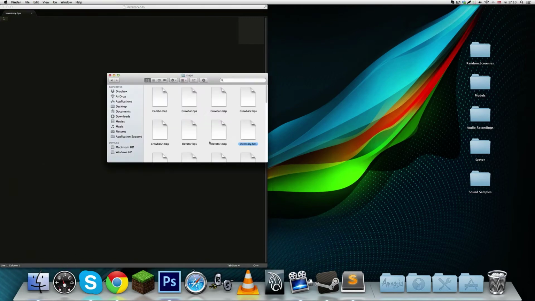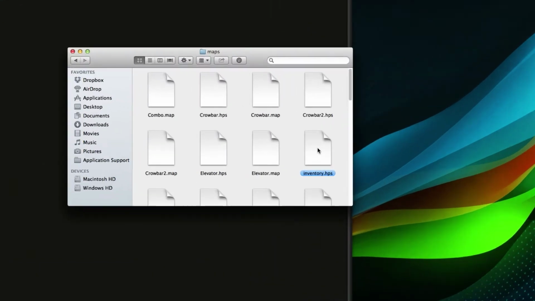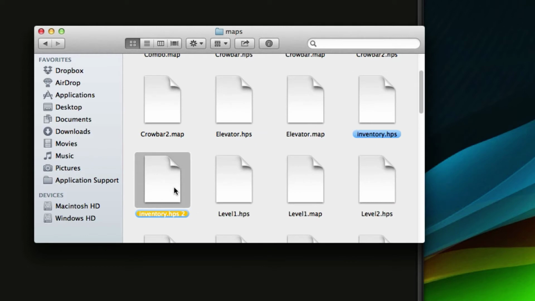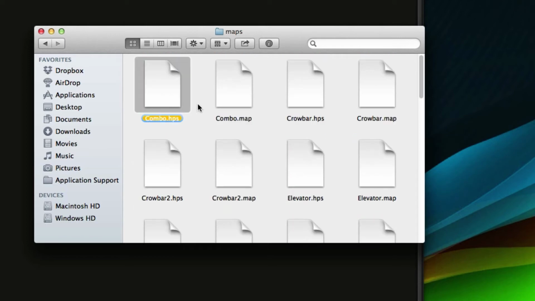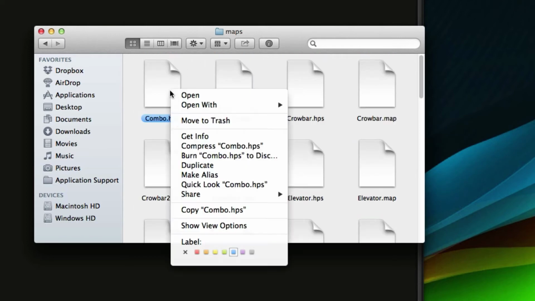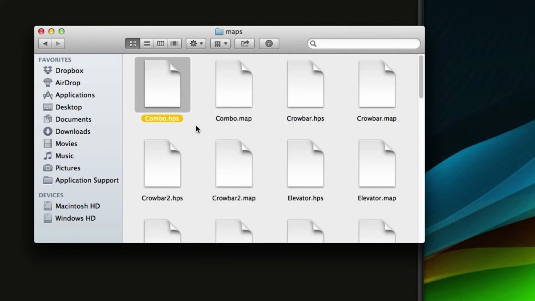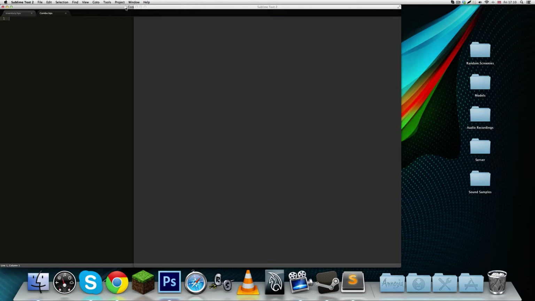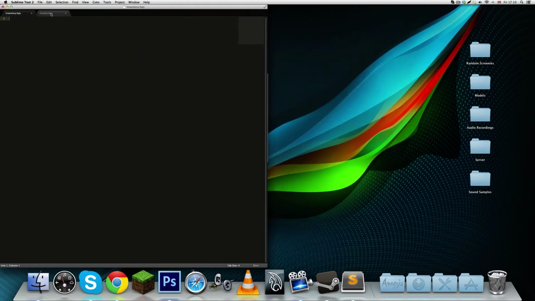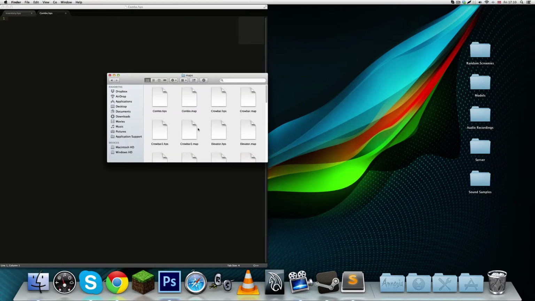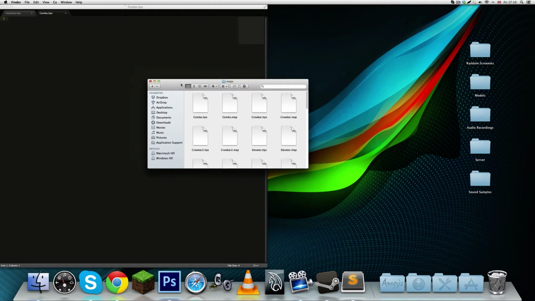Alright, so before we do anything in this file though, I'm just going to duplicate this inventory HPS file and rename it to combo.hps, which will be the script file for the map. So I'm going to remove the tag from that one. So we have the map file and the script file, and I'm just going to open that and it'll open in this one. I'm just going to put it as a tab in the other one, so we'll have both of them right here. And we're going to do some more scripting in that a little later.